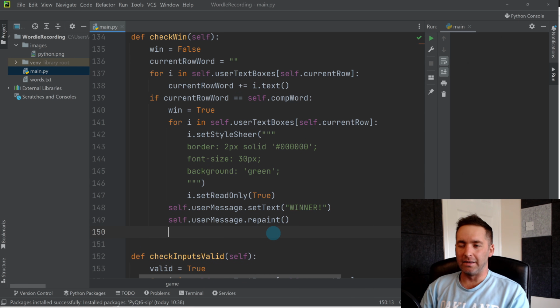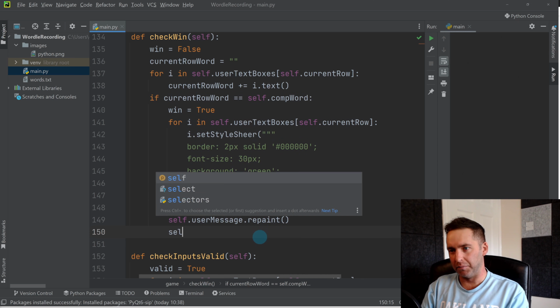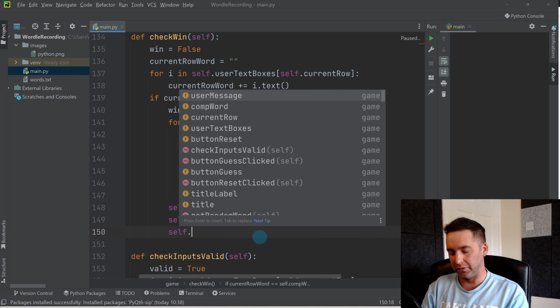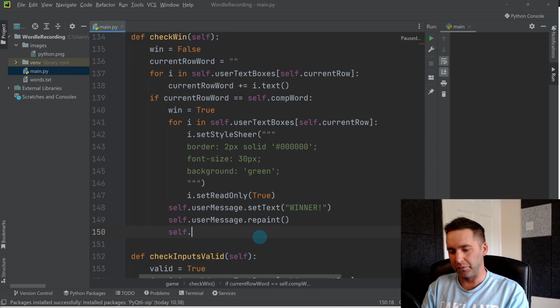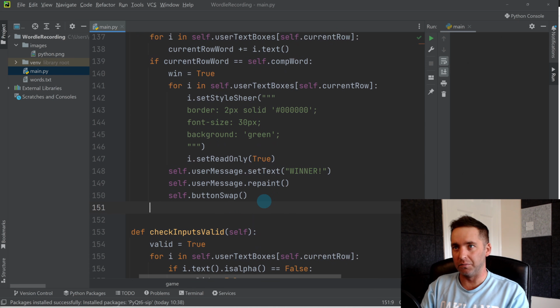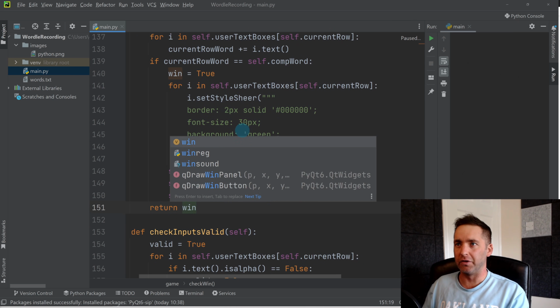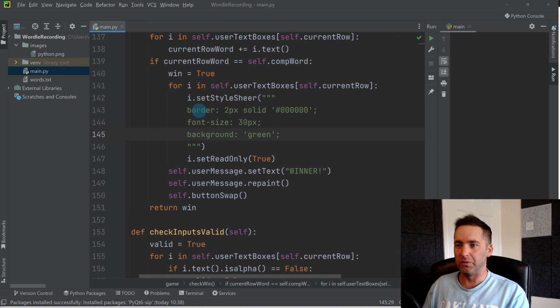And finally, again, this is probably something I need to put in a different function, but I'm going to call a thing that swaps the buttons. Because we're going to potentially have to swap back, there's no point doing it here. Ideally this would be a function. Okay, and then we'll return win from the start. So win is either going to be true or false.